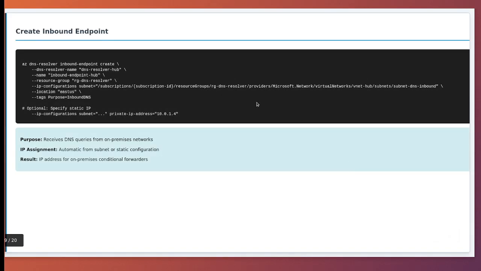Creating the inbound endpoint. The inbound endpoint is where external DNS queries enter your Azure environment. This is a critical component for hybrid DNS resolution. Let me break down this command and explain what's happening behind the scenes. The DNS resolver name parameter links this endpoint to the resolver we just created. The endpoint can't exist without its parent resolver.